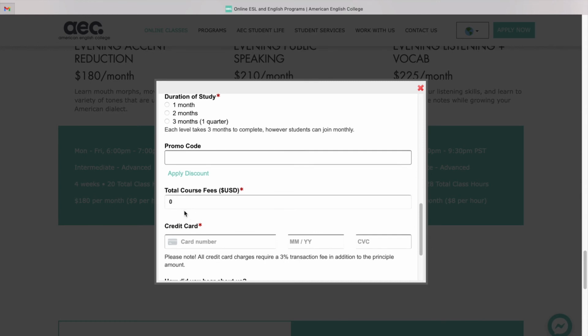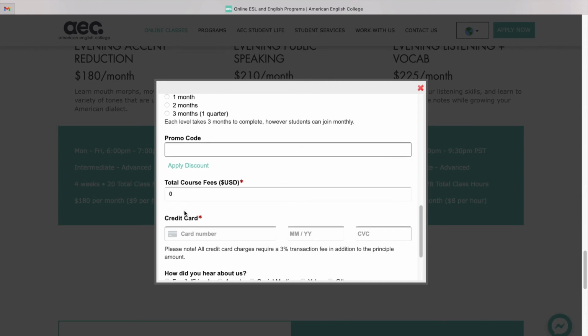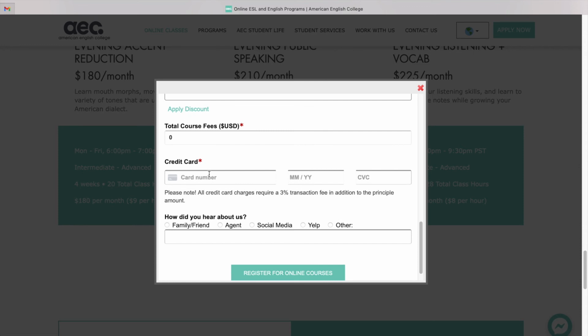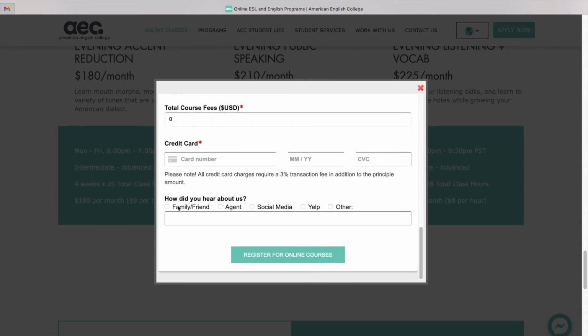Here you get a total of how much you're going to pay for your courses. Enter your credit card information. Please do not forget to add how did you hear about us. We'd love to know if it was from a family, friend, agent, social media, or other. Register for your online courses and just wait for that email. It will have all the class information and how to join us via the Zoom app.